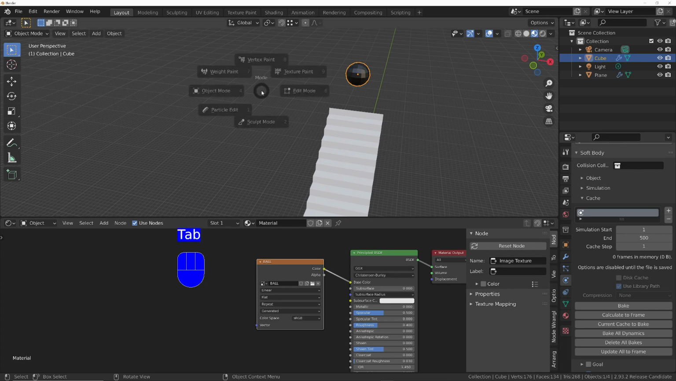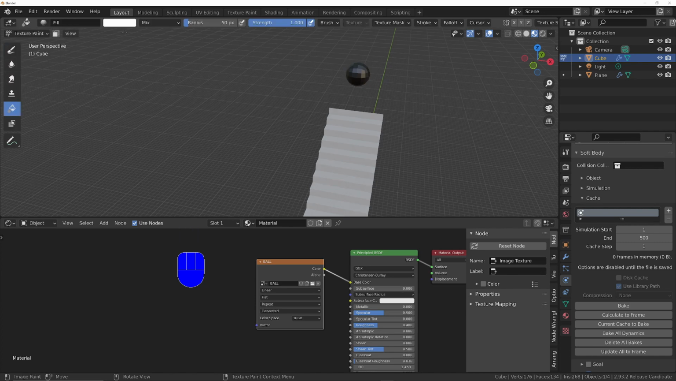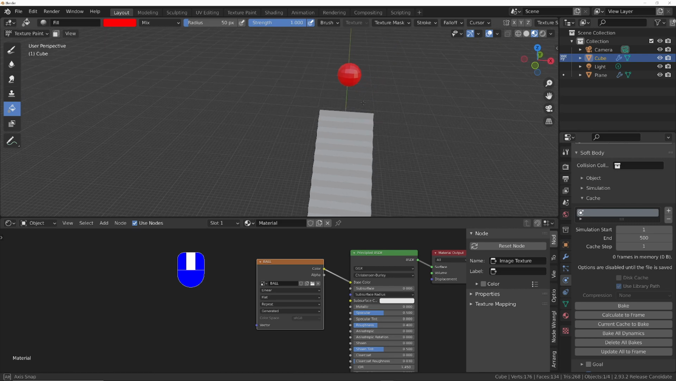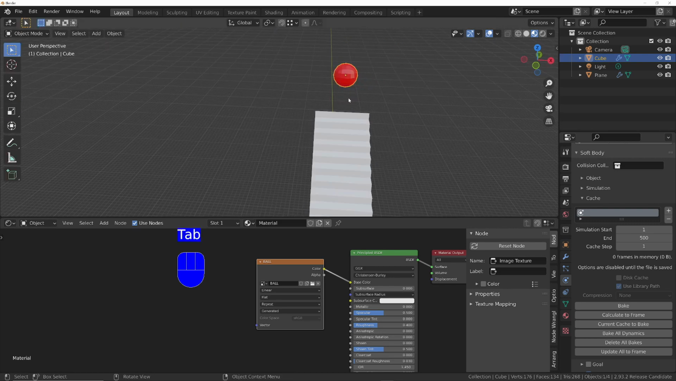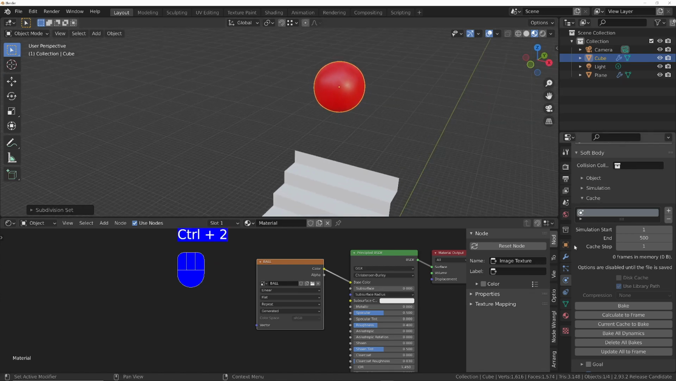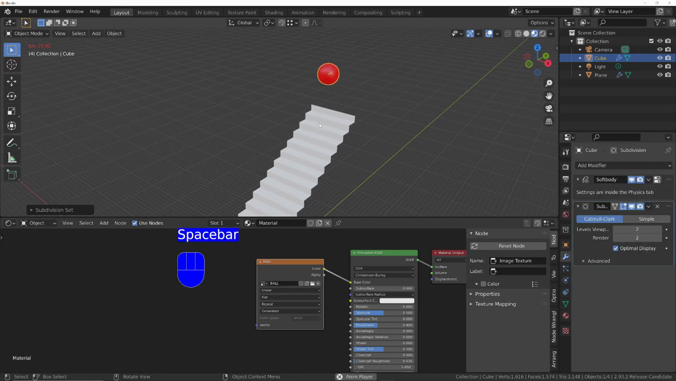And I'm going to do tab and choose texture paint. We'll go to the paint bucket. I'm going to fill this ball in to be red. And let's just come out of there. F3 and I'll choose smooth. And I might actually just put a subdivision modifier on. That will come after the soft body. Let's just see what that looks like. Okay, that's pretty good.